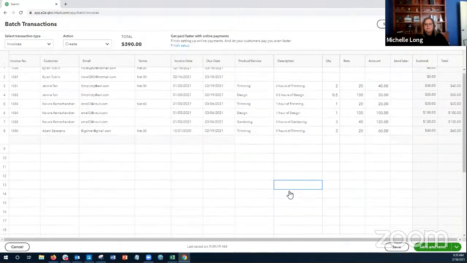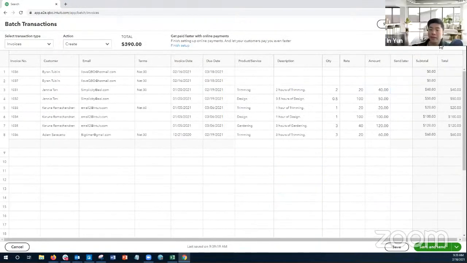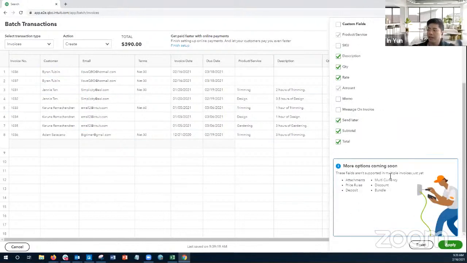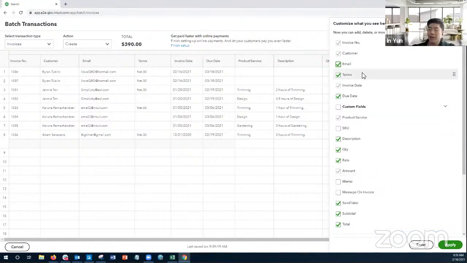Do you have templates? No, so we do not have a specific template for this because this is going to be dependent on the specific columns that you set. But as long as you have the spreadsheet same as the data that shows up in batch transaction, you should be able to import the data from there.